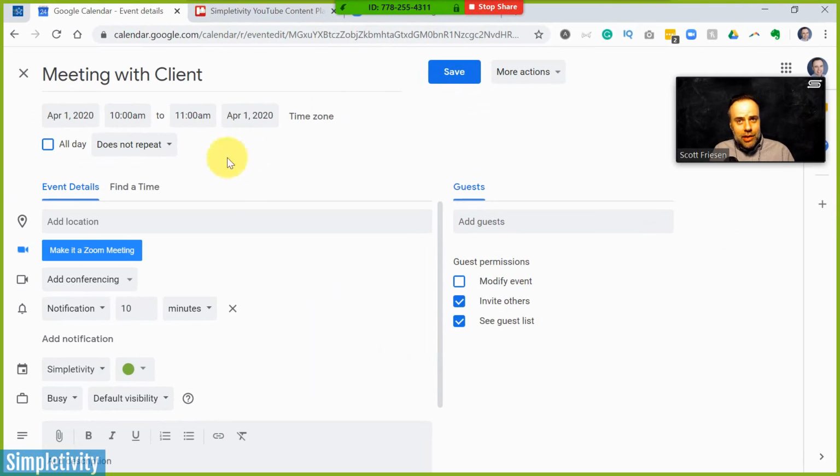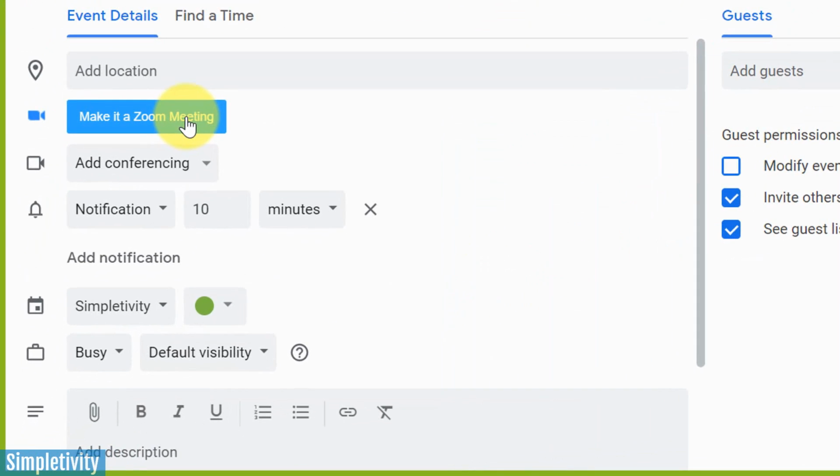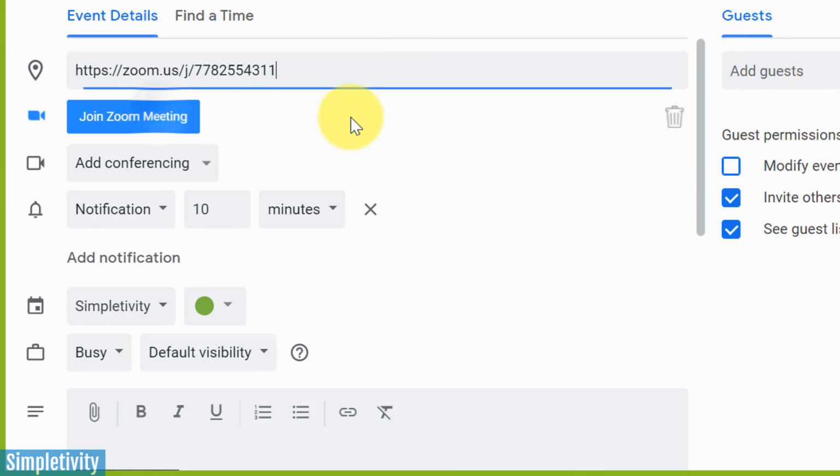But the other bonus, as you can see here, as I'm creating this meeting within Google Calendar, is I have an additional button called Make It a Zoom Meeting. So as I'm adding the title and my guests and maybe a few other details, with just a single click, I can say, make it a Zoom meeting. And here I've got that meeting link under the location area.